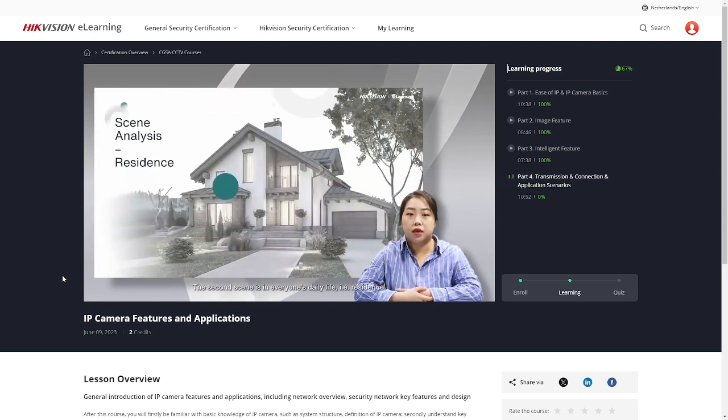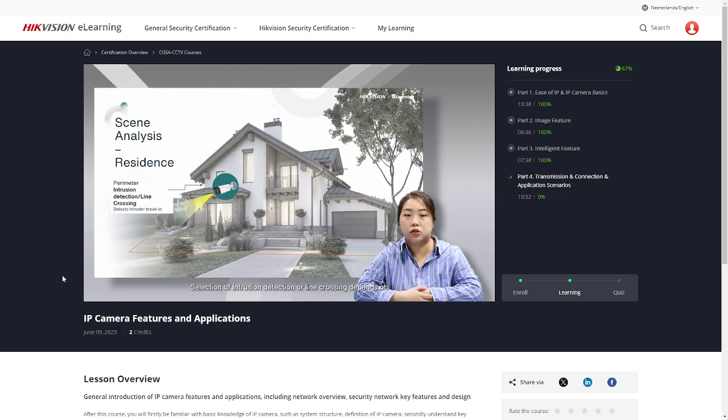The second one is in everyone's daily life: residence. The application of IP camera in this scenario is simpler. The most widely used function is perimeter detection. Selection of the intrusion detection or the line crossing detection depends on the ambient environment and installation condition. Let us check a video for this residence scenario.